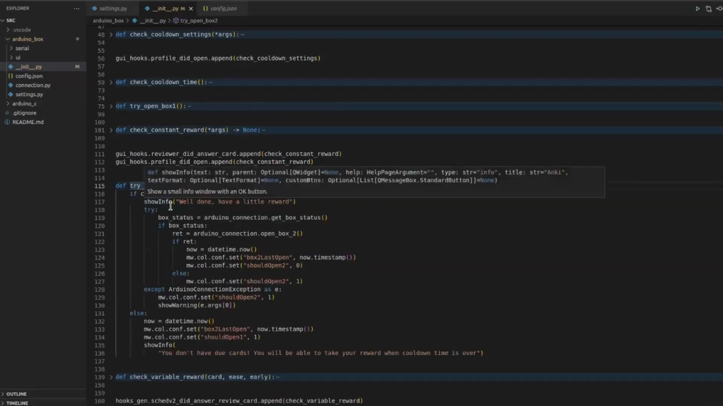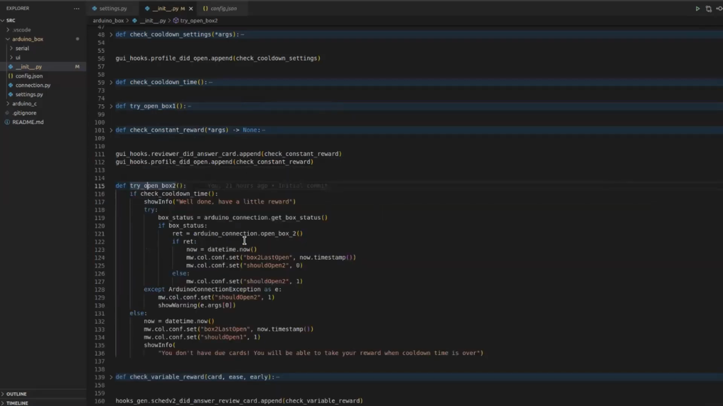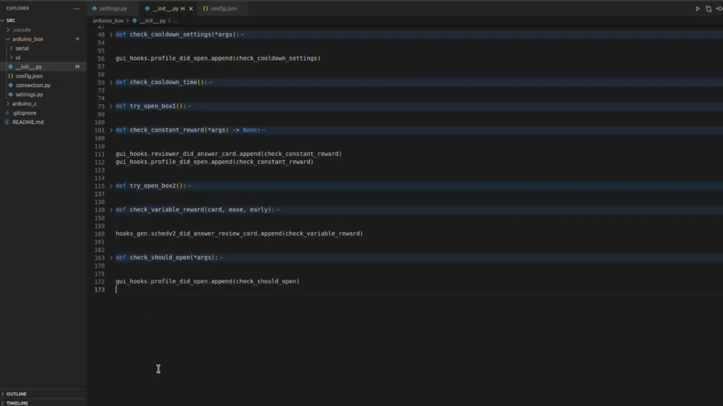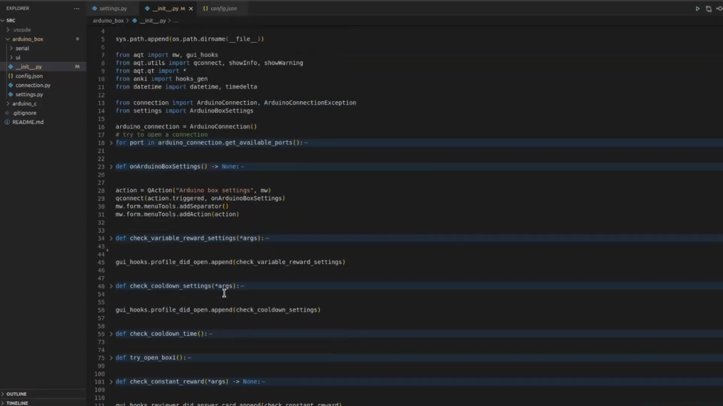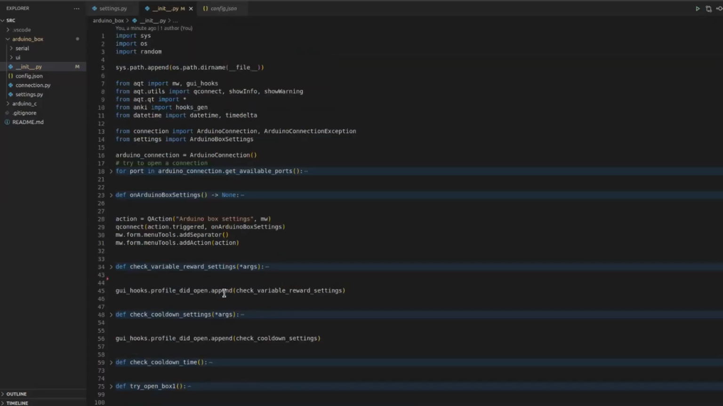Box 2 is really similar. It's actually the same. So if you are in the cooldown time, it won't open, but it will remember. Okay, so that's all the logic. I believe there's no more to talk about this. So, okay, we can test it, I believe.